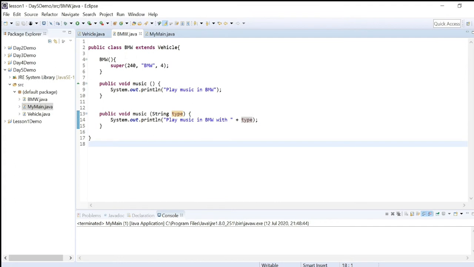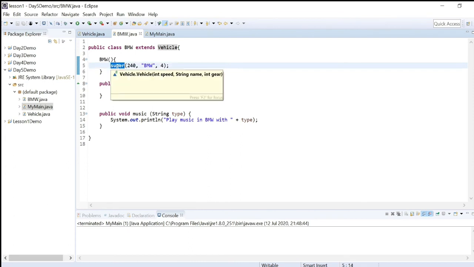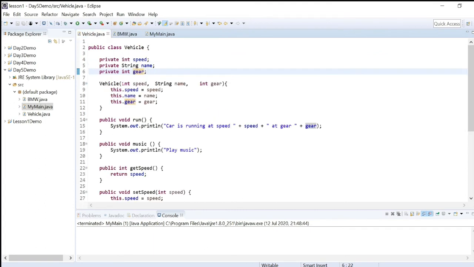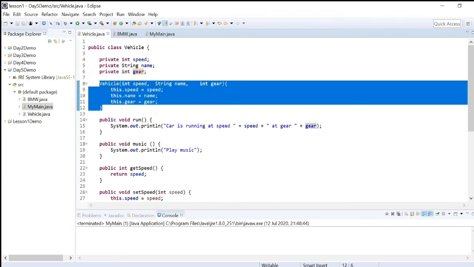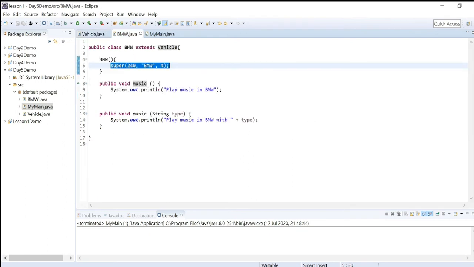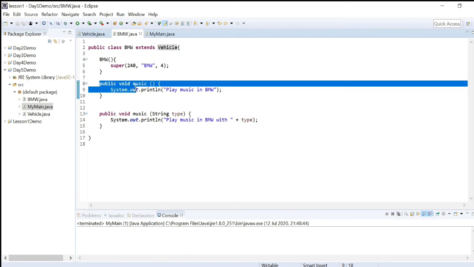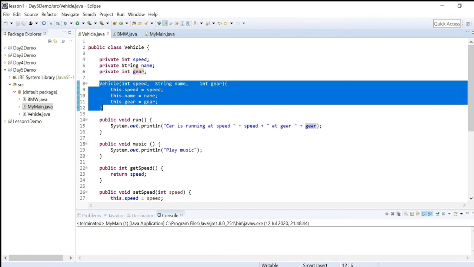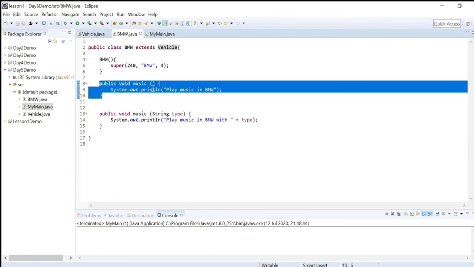Then we have a class BMW, which extends the Vehicle class, so that's inheritance. It has its own constructor, and it is calling super. That super means the constructor of a super class or parent class, which is this class. So when we say super and pass these values, it is actually going to call this constructor. And then we have a method called music. If you notice, we already have one method here, music, right? And we are overriding that method here.